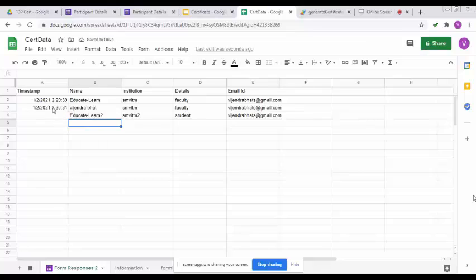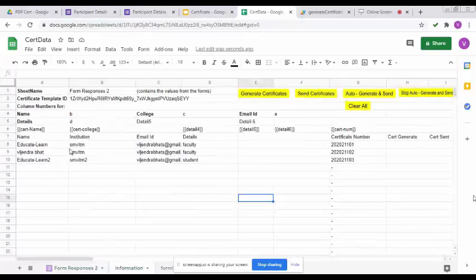So whenever the information is filled up by using the form, the timestamp will be there. So this is only for the explanation of how the information will be passed on. As and when people are filling the form, some information is collected, and this list will be updated automatically.